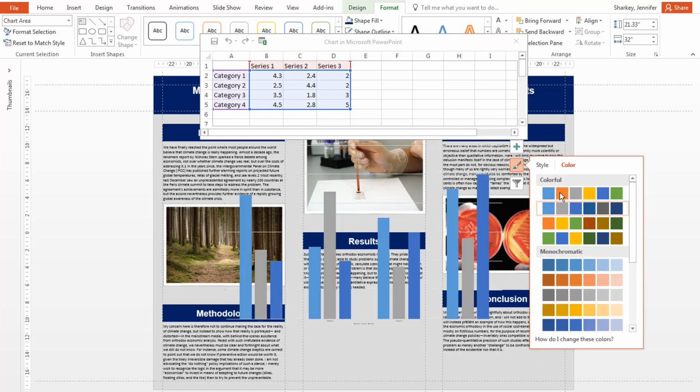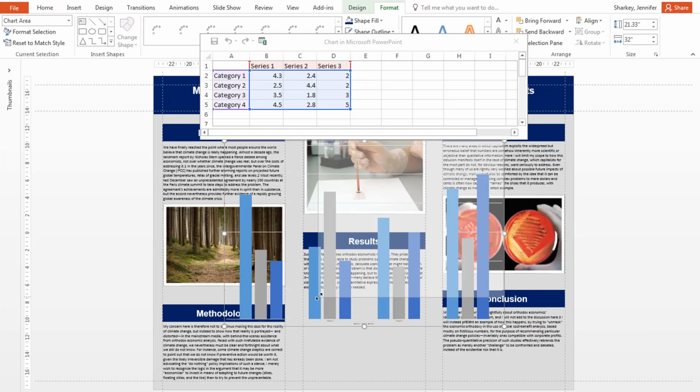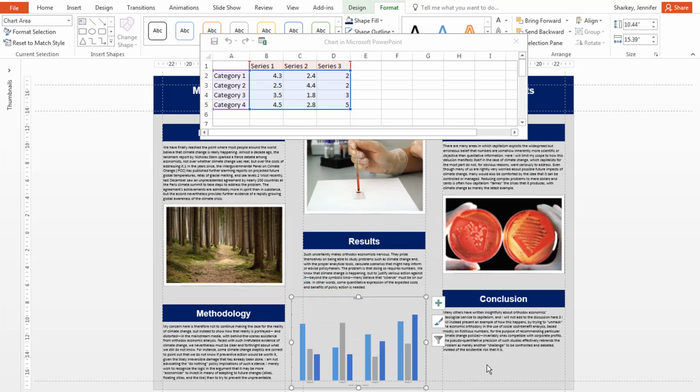Use the Edit button to change the color scheme. Drag the chart to the desired location and use the sizing handles to resize the chart.